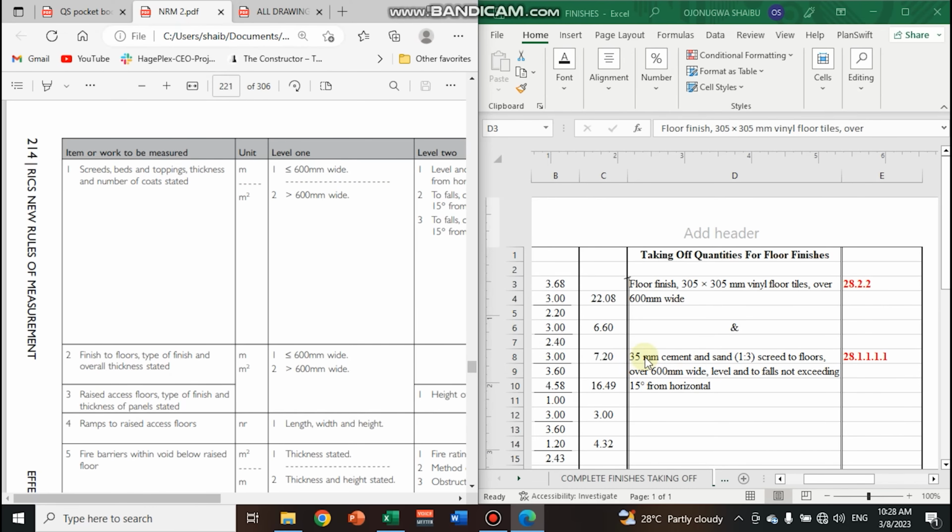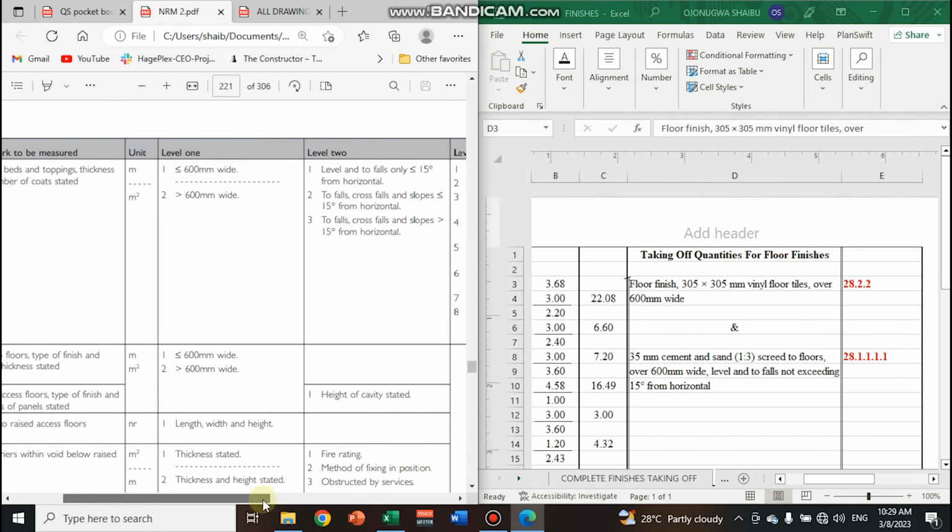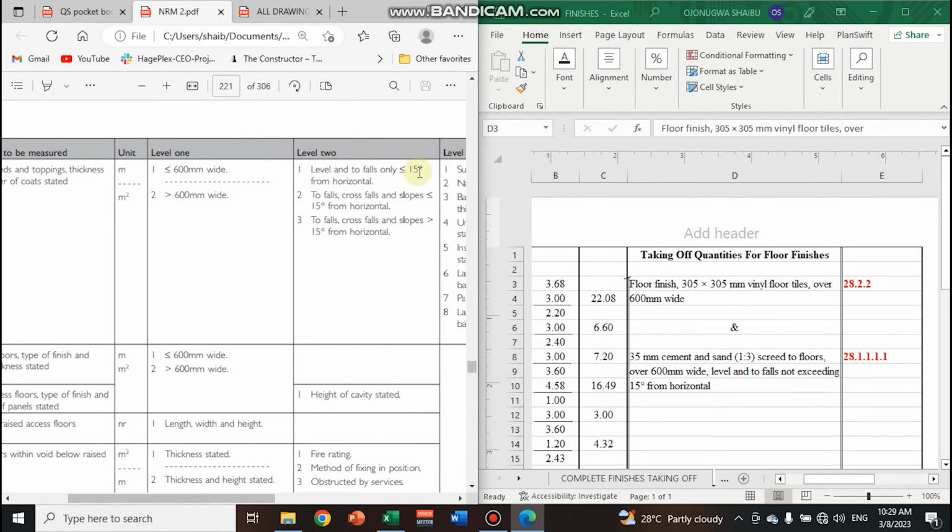So that is why we have that 35 mm cement and sand screed to floors over 600 mm wide, because it is greater than 600 mm wide, so it's going to be in square meters. Level and to falls not exceeding 15 degrees. You can see it in this place here. Level and to falls not exceeding. So you can see I had the coding written here so that you can make reference to it subsequently.